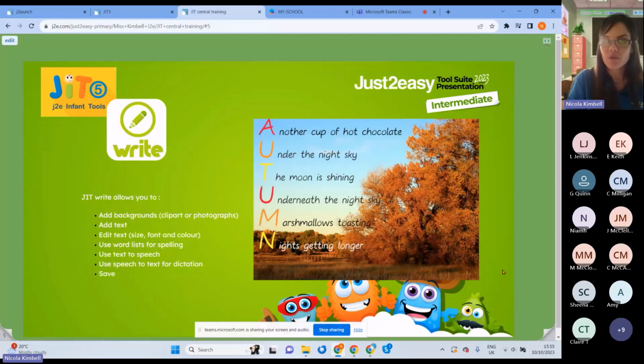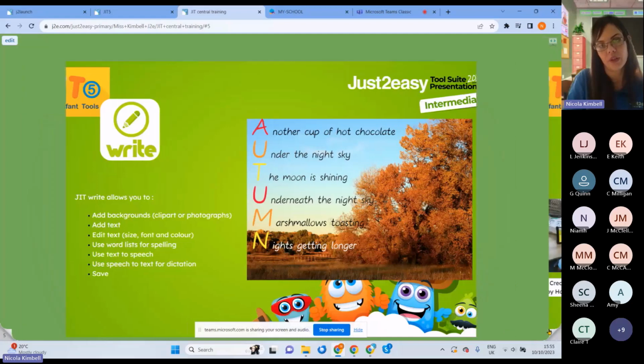We've added a background, we've added text, edited the text, size, font, colour. We've looked at using word lists, text to speech, speech to text, and we have saved our work.